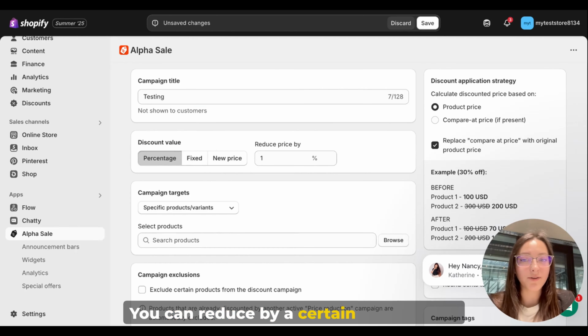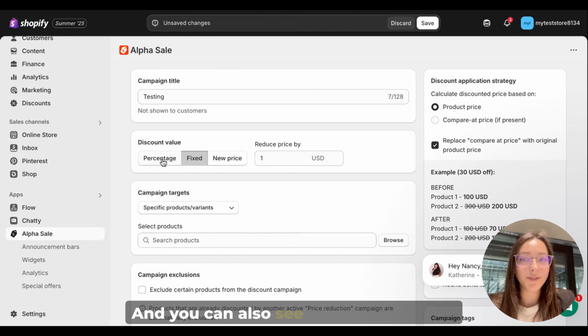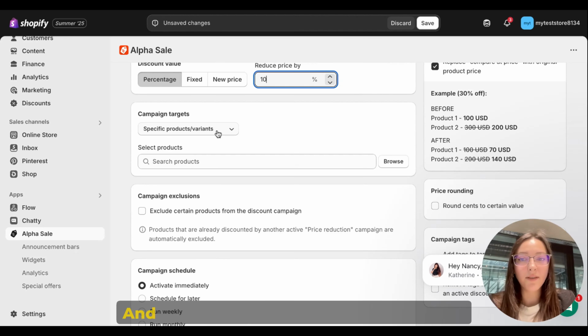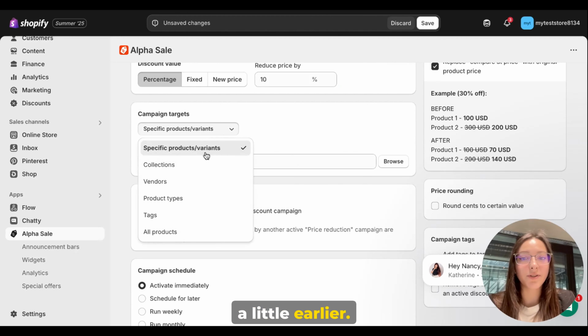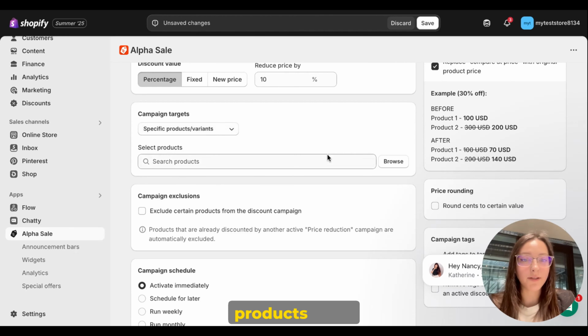You can reduce by a certain percentage, reduce by a certain fixed amount, or you can actually just give it a whole new price. And you can also see the examples that are right over here as you adjust these different things. So I'm just going to give it a discount of 10% off. And then here's what I was talking about a little earlier. You can target specific products, collections, product types, or tags. I'm just going to go for specific products here.